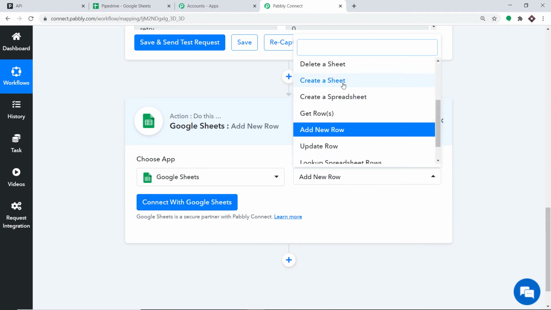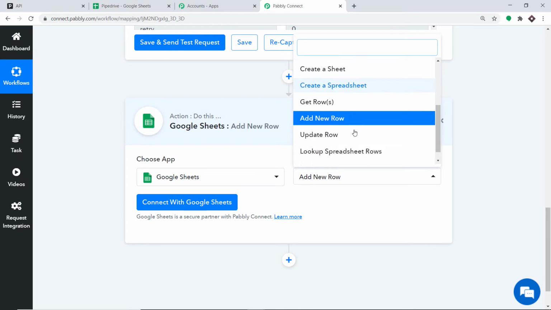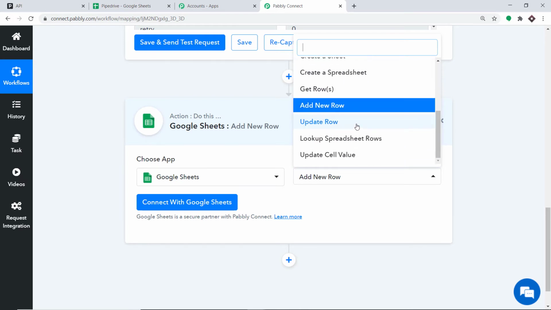Okay, so add new row is an action event. There are many more action events like delete a sheet, append a value. All of them are a bunch of action events. Now, just like the triggers, if you don't find the action event according to your choice, you can make a request to our team at admin@pabbly.com to custom build an action event for you. Okay, so at present, I just wish to add a new row in Google Sheet.